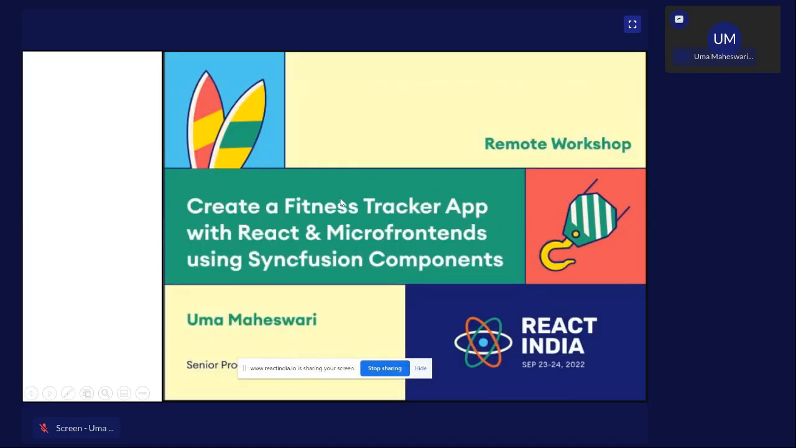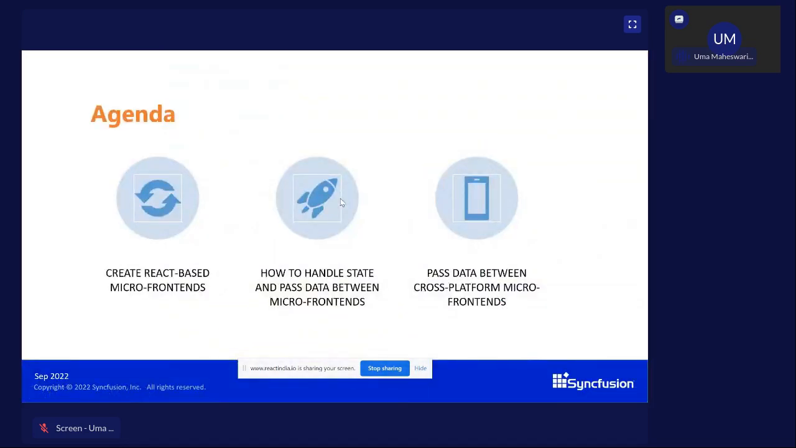As I said, the basic agenda of this workshop today is we'll see how to create that app using React-based microfrontends, as well as how to pass the data between each microfrontend and how to handle the state between them. And also at last, we'll see how to pass the data between cross-platform microfrontends. That is, we are going to create an Angular app and also a React app, and we'll see how to communicate between them as well. So this is the agenda we are going to cover in this session.